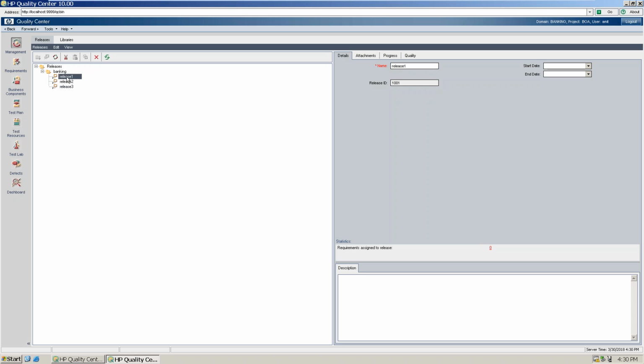Now go to your release 1 and then click on this new cycle. So what is the name of the cycle here? See here, you have release 1. On the right side, you have details, attachment, progress and quality. Under each and every release, the client may ask you to go ahead and perform some types of testing. Am I right?